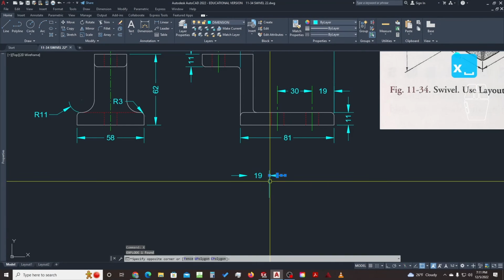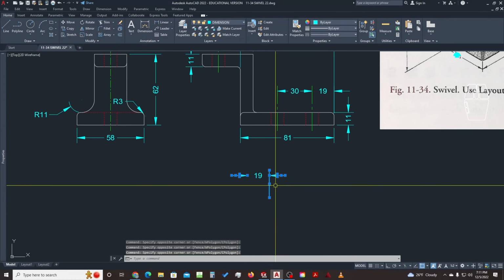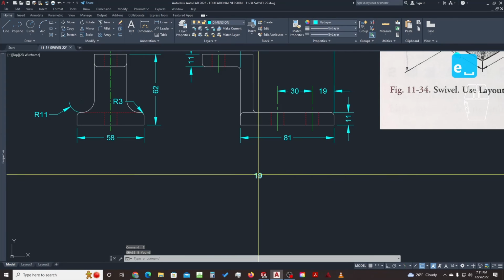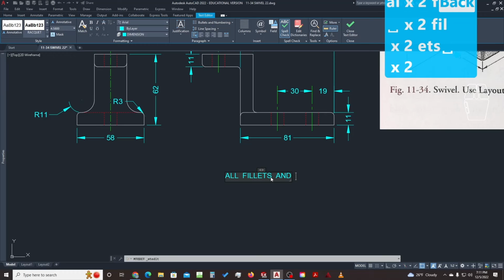And now that we exploded it, every piece of geometry here is editable. So we're just going to get rid of all the arrows and lines. And now that text is by itself. Double click it and you can edit it. So I'm going to just retype that: all space space fillets, space space, and space space rounds, space space R3.